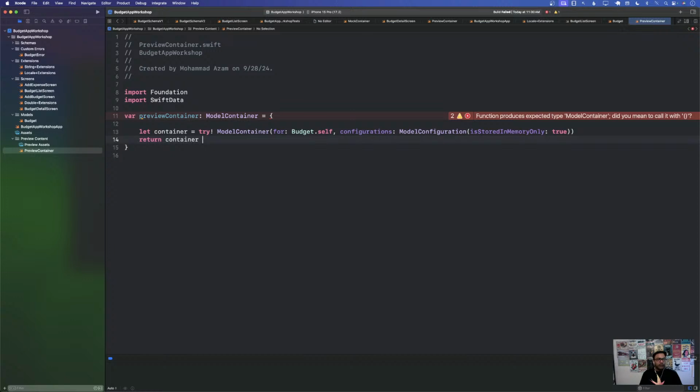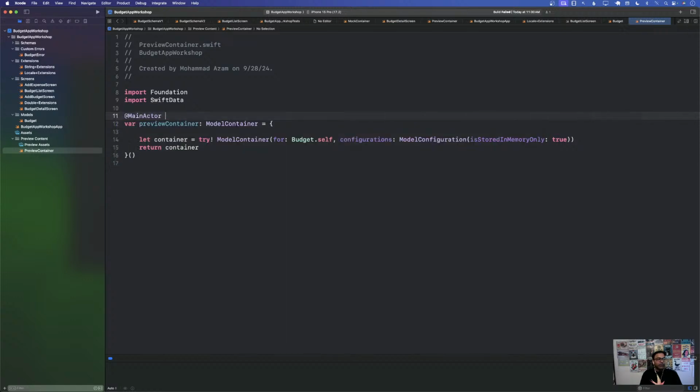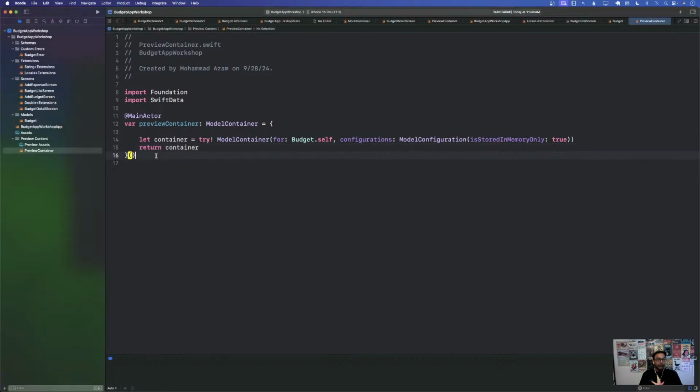Now, if we use this particular approach, it will create our model container, but you will see that the model container doesn't really have any dummy data to begin with. The other thing you can see over here is that it's telling you something about being non-isolated. We want the preview container to be on the main actor, so I'm just going to go ahead and decorate it with the main actor property wrapper over here. We also want our container to have some data in it, because if you don't have any data, then what's the point of the container? It's always going to be empty.